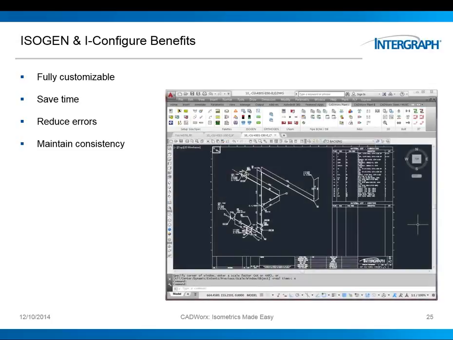Isogen is highly configurable. It's the most automated engine available today for piping isometric drawing production. The system can be fully customized to meet users' specific requirements and drawing standards. So Isogen can produce drawings in all commonly used 2D CAD formats, including AutoCAD, MicroStation, and Intergraph Smart Sketch as well, eliminating the need to manually edit isometric drawings significantly reduces fabrication and on-site construction errors.